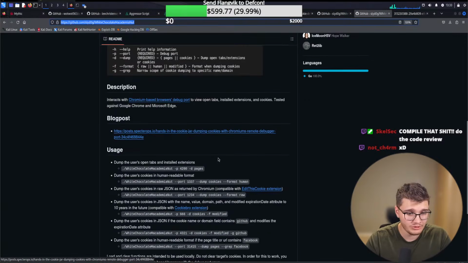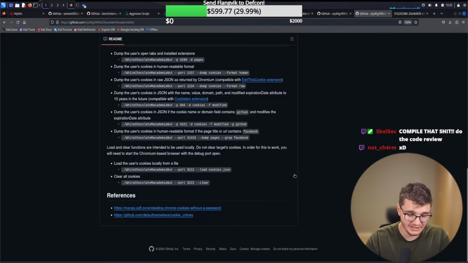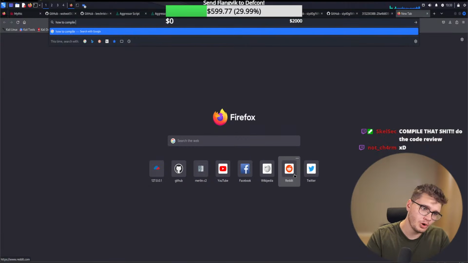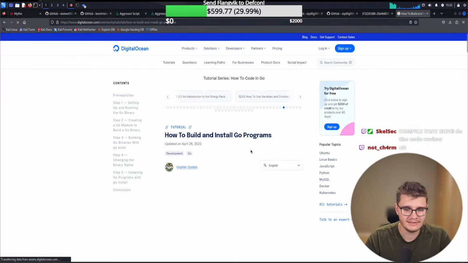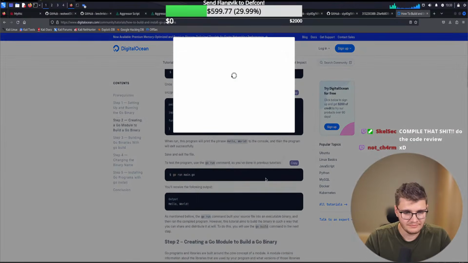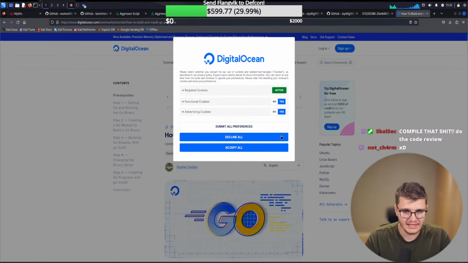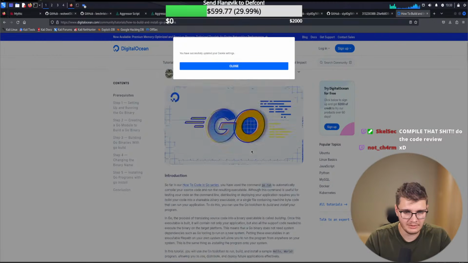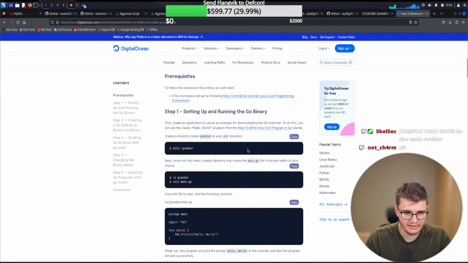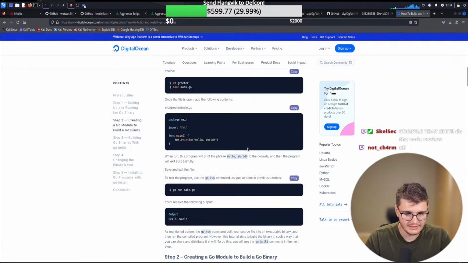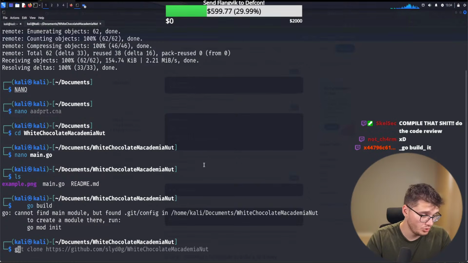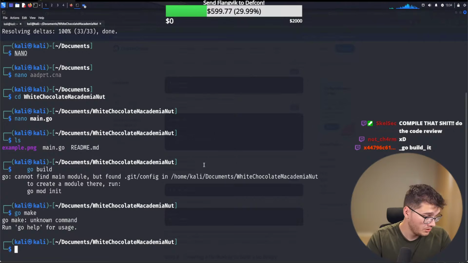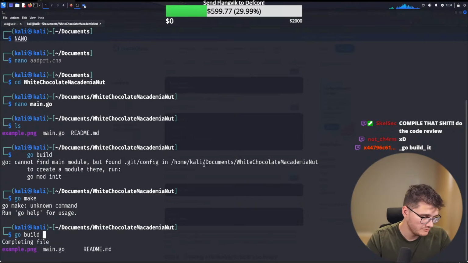I'm gonna have to Google how to compile Go now. Literally, how to compile Go code. I'm a noob, it is how it is. Yes, DigitalOcean, take all my data, please. Stop bothering me about it. Go run, go. Go, I guess go build. Go make. Go build main.